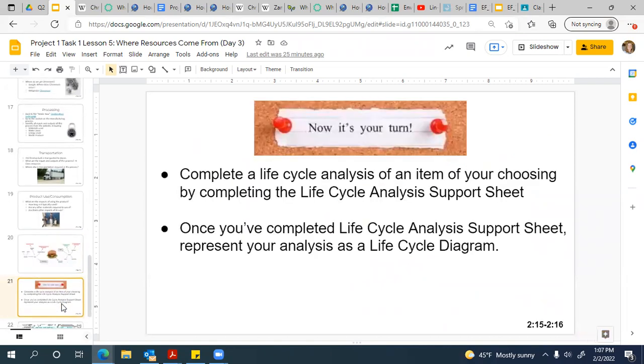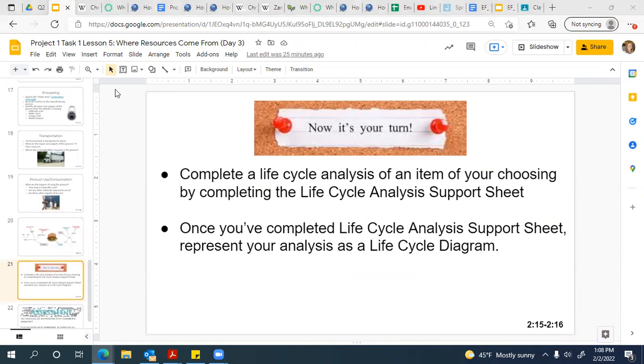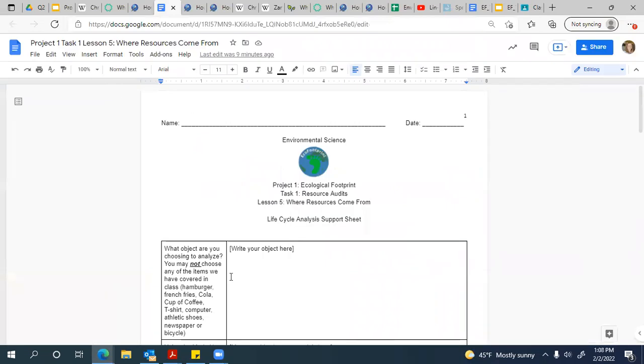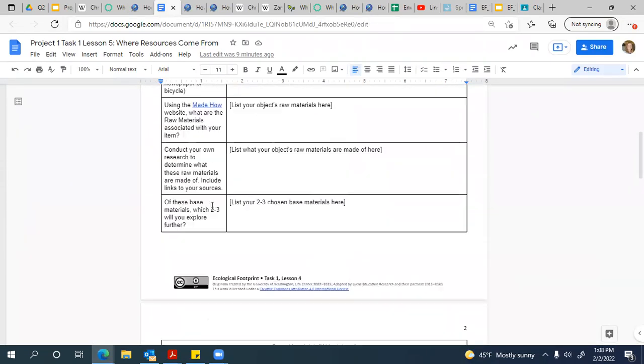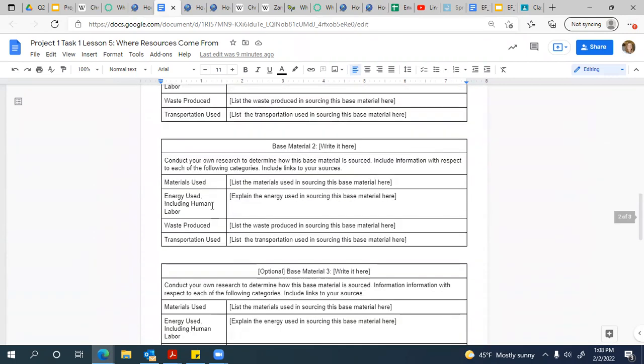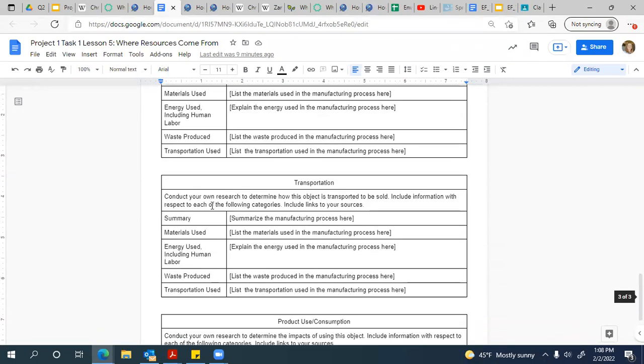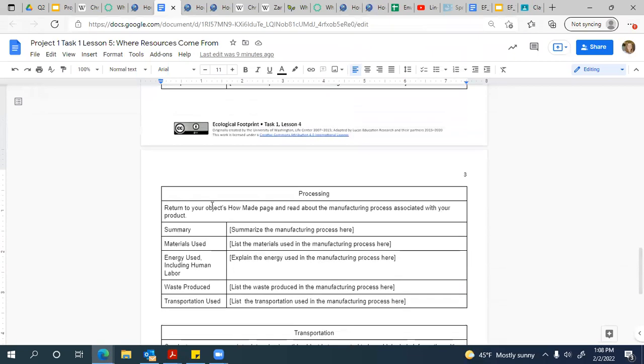So now it's your turn. You're going to complete a life cycle analysis of an item of your choosing by completing the life cycle analysis support sheet linked to this assignment on Google Classroom. So here's what that looks like. It basically walks you through the research steps, what you need to comment on, etc.